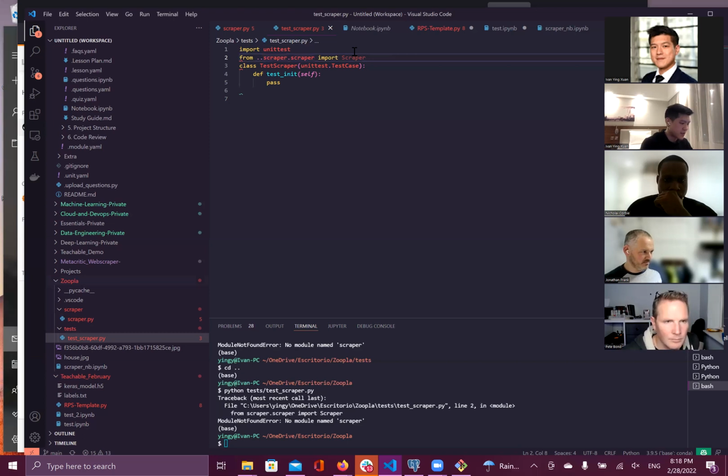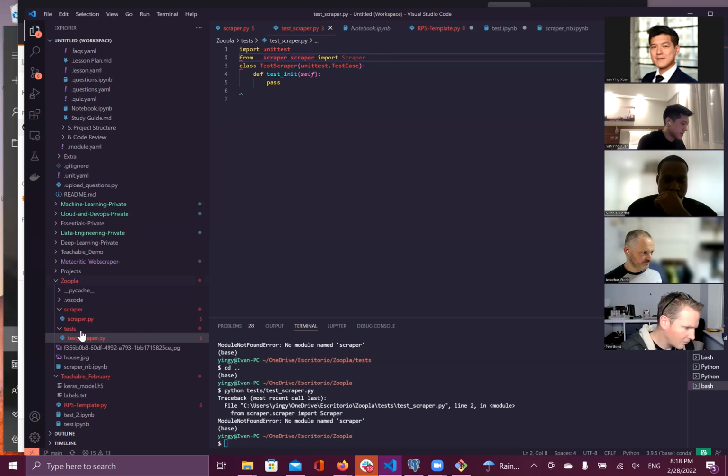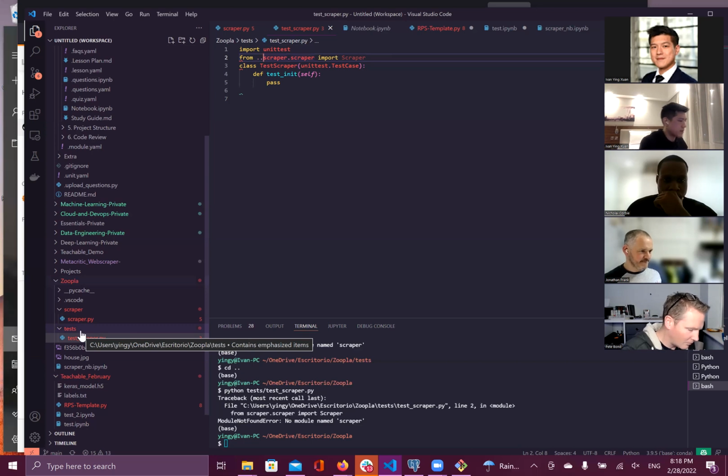That's actually the problem: you're trying to tell this test to take a look at scraper, but inside test there is no scraper folder whatsoever. So it will be lost. It will not know where to go.